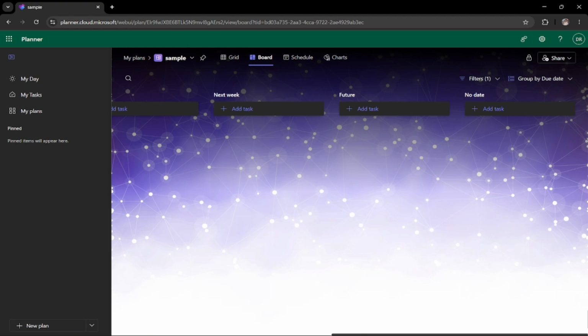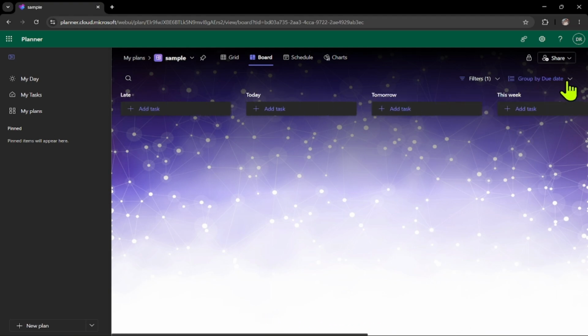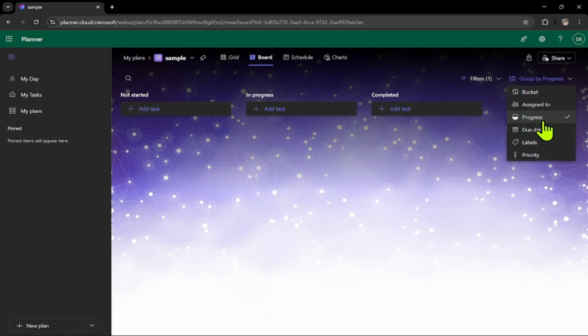For example, choose progress if you want to see tasks separated into not started, in progress, and completed. Choose assign to if you want to see who is responsible for each task. Choose due date if you want to focus on upcoming deadlines.